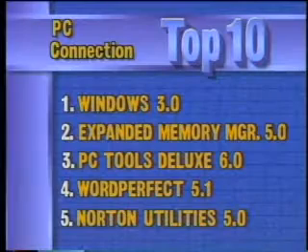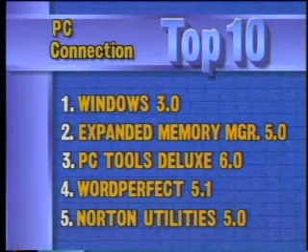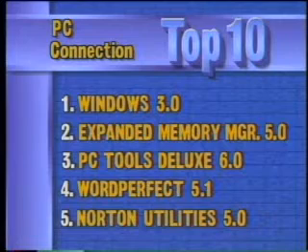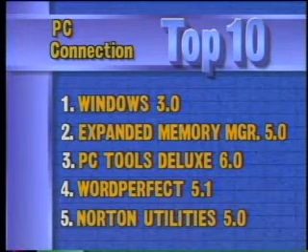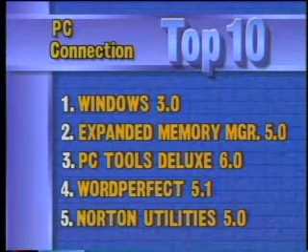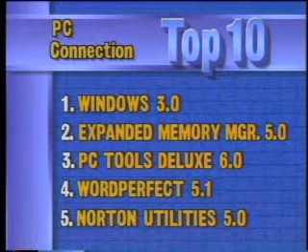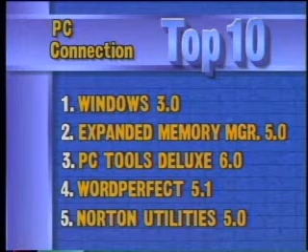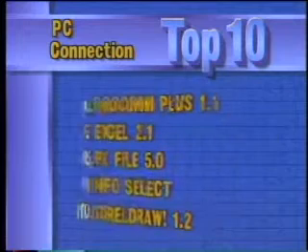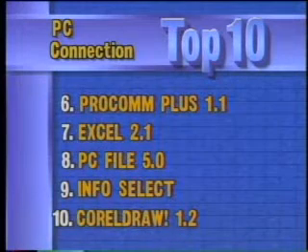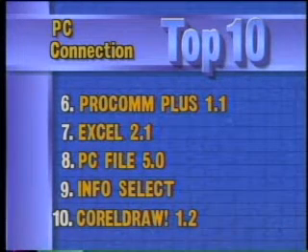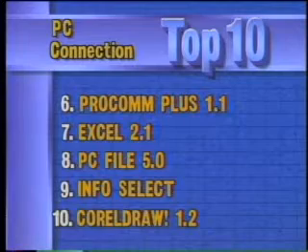Taking a look at this week's top 10 software titles for the PC, according to PC Connection, Windows 3.0 is still in the number 1 slot, followed by Expanded Memory Manager 5.0 and Central Point's PC Tools Deluxe 6.0. In 4th place is WordPerfect 5.1, followed by the new Norton Utilities. Rounding out the top 10 are Procom Plus, Excel 2.1, PC File 5.0, InfoSelect, and CorelDRAW.